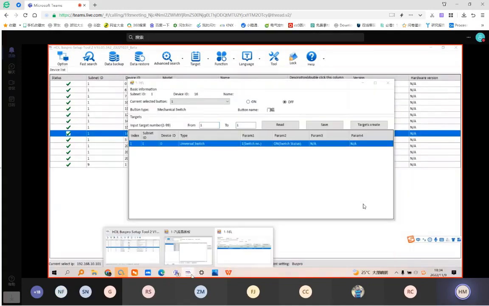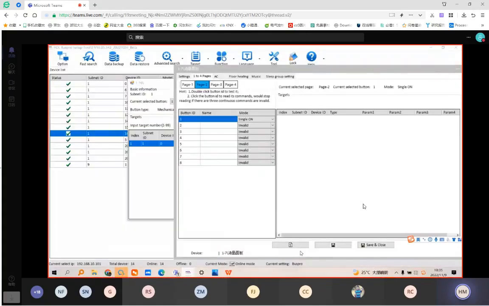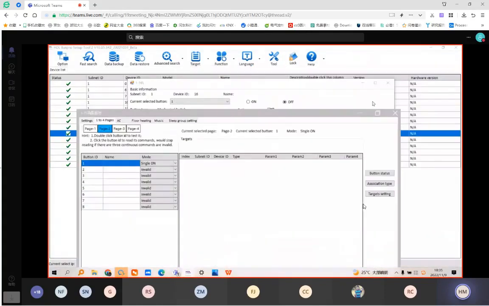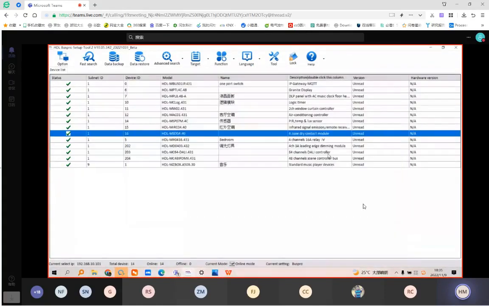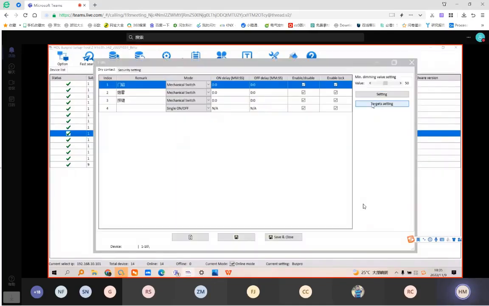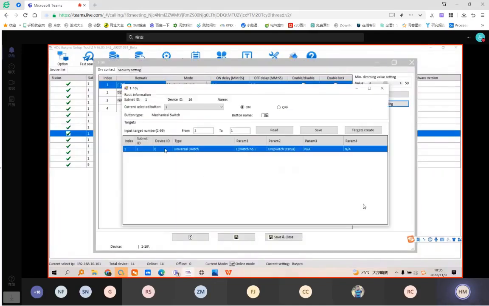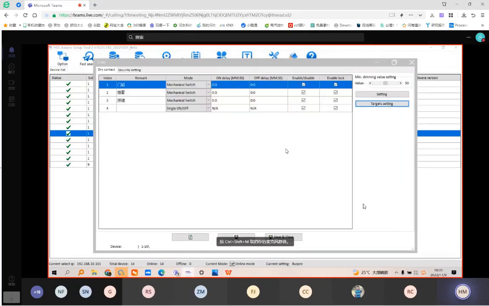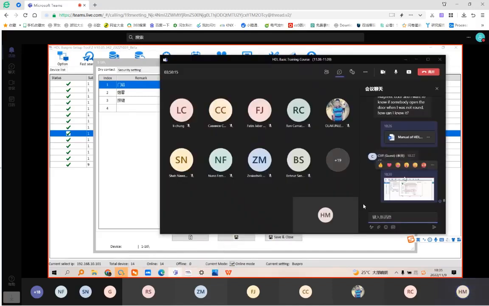And also press save again. That's the way to do it. After you make it, you can check if the targets have been saved. After this, let's see if there are questions.